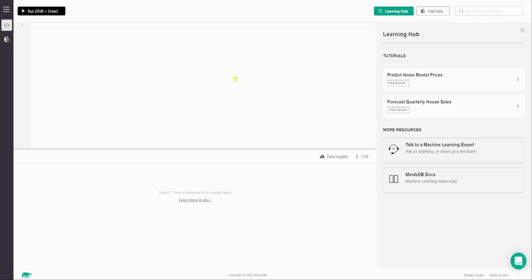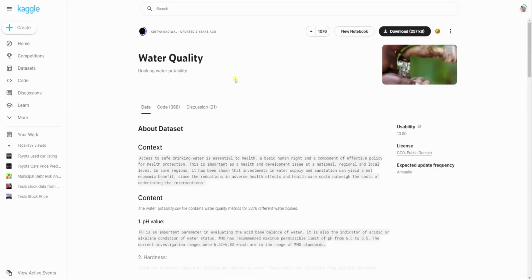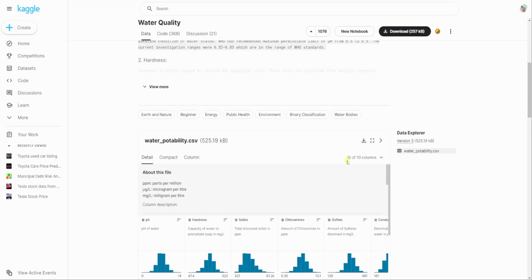So the first thing we want to do is import a dataset. I am using a publicly available dataset from Kaggle, which is this one, the water quality dataset. The link to download this dataset is already available in the description. You can download the dataset from there. I have already downloaded it and it is available on my local machine.